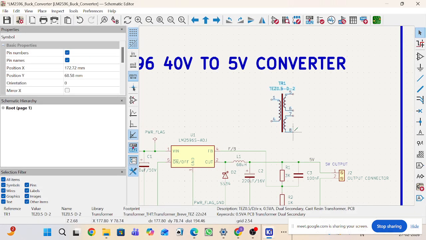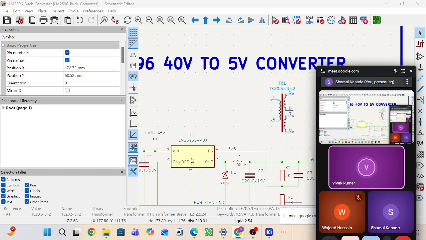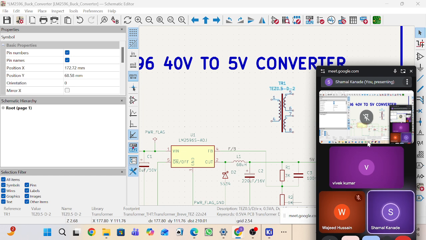So now it's clear how we create the symbols. Yes, ma'am. Anyone have any doubt till date? No, ma'am. There are only three people total. Wajid and Vivek.